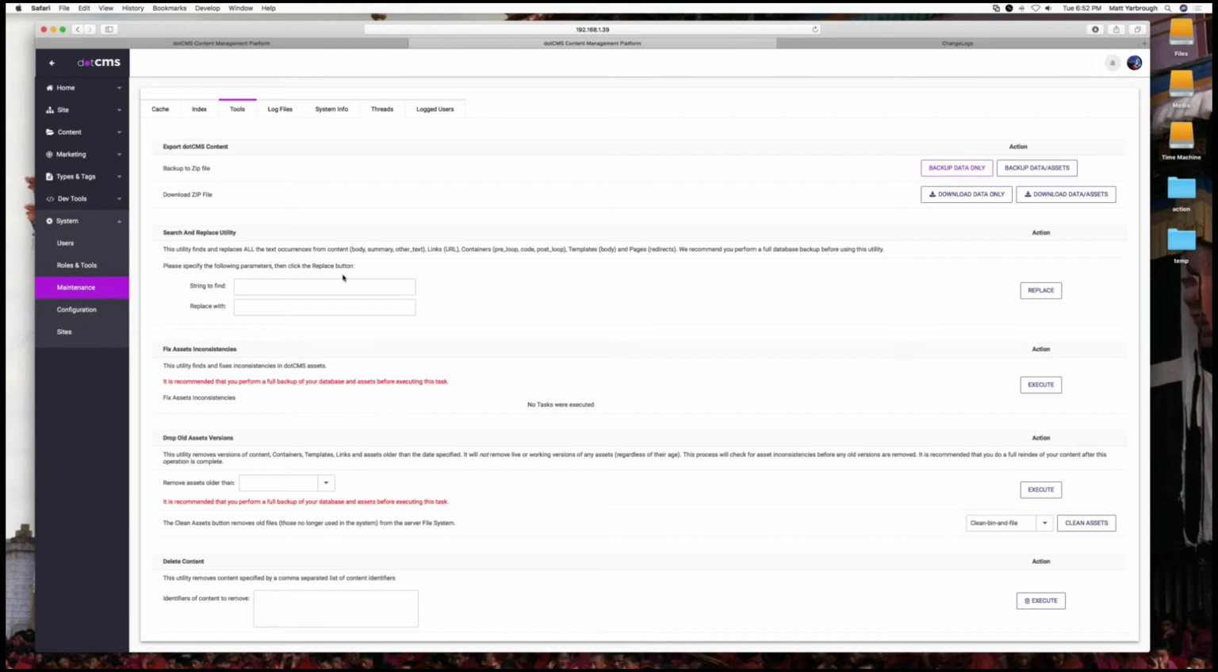So the next tool is a search and replace. And this will just do a very brute force search for this string, replace it with that string. It will not do any "are you sure?" It will not do any prompting. It will just go through and find string A, replace it with string B in any text in your content.